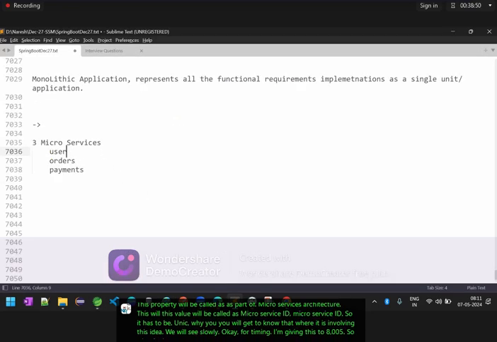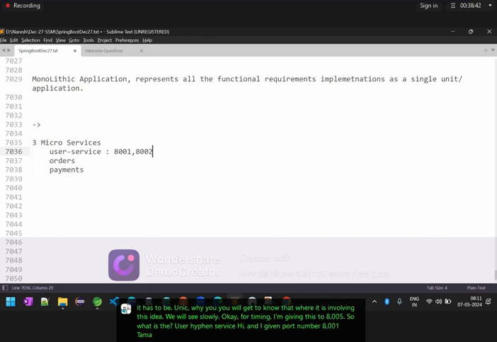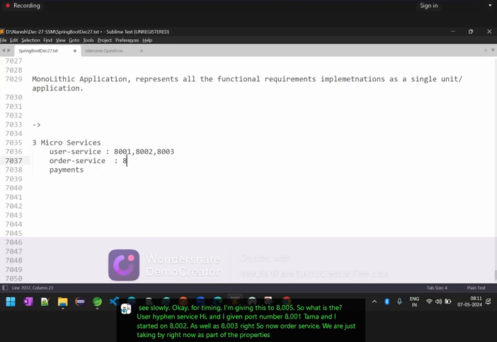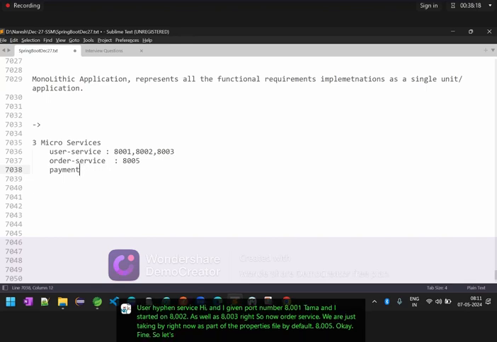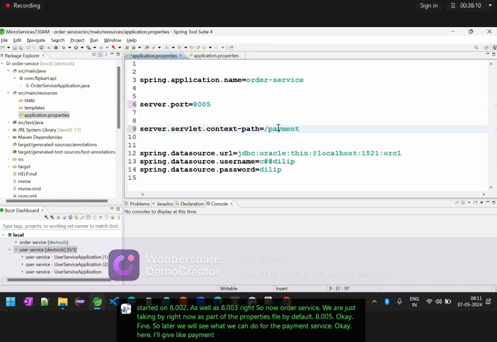So for the user-service I gave port number 8001, and I started on 8002 as well as 8003, right? So now for the order service, we are just taking, by default, 8005 as part of the properties file. Okay, fine. So later we will see what we can do for the payment service. Okay, here I'll give payment. Sorry, order.